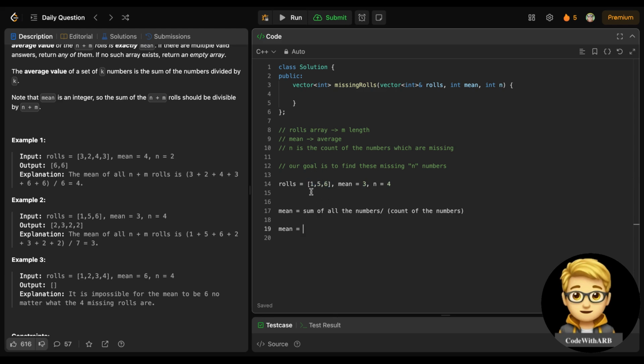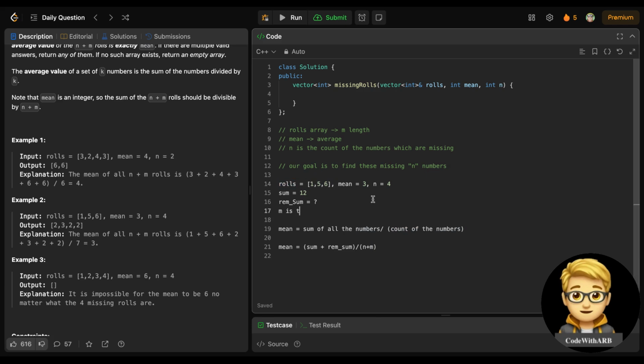So let's take this sum, which is 1 plus 5 plus 6, which is 12. This sum plus the remaining sum, which we don't know yet, divided by the count of numbers. And what is the count of numbers? It will be n plus m. What is m? M is the size of the rolls array, which is given.